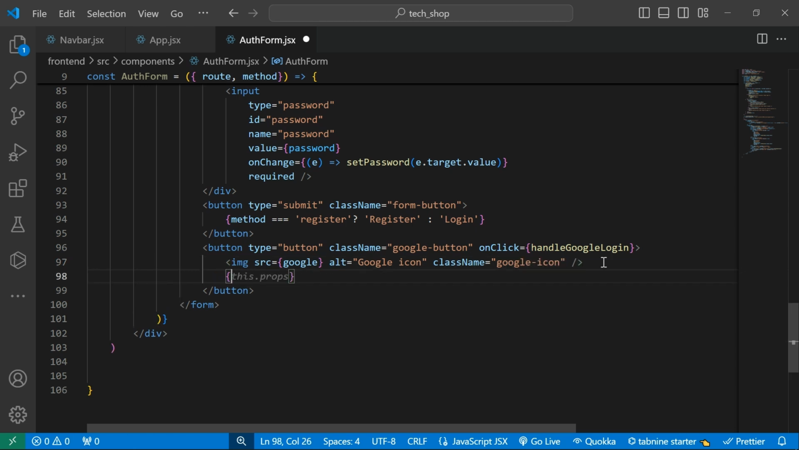Okay, now let's add a method. For the method, we are going to have the same logic we did. If method is equal to register, then register with, but this one I'm going to change it to be register with Google. If not, let it be login with Google.